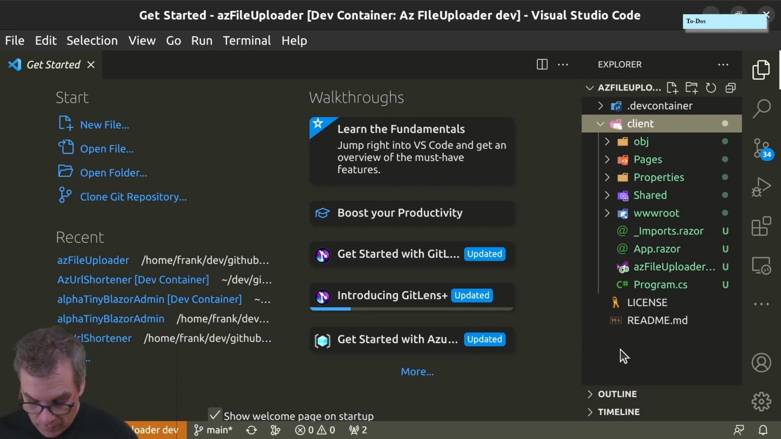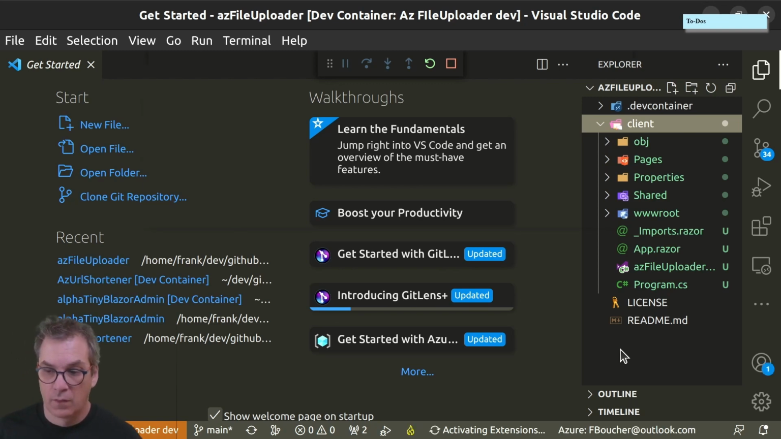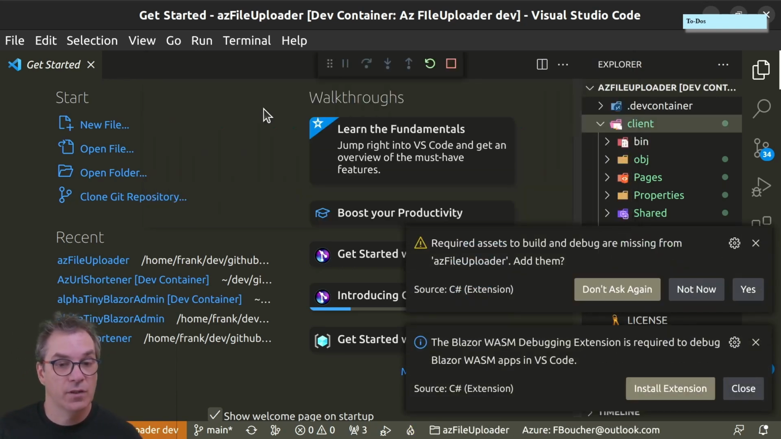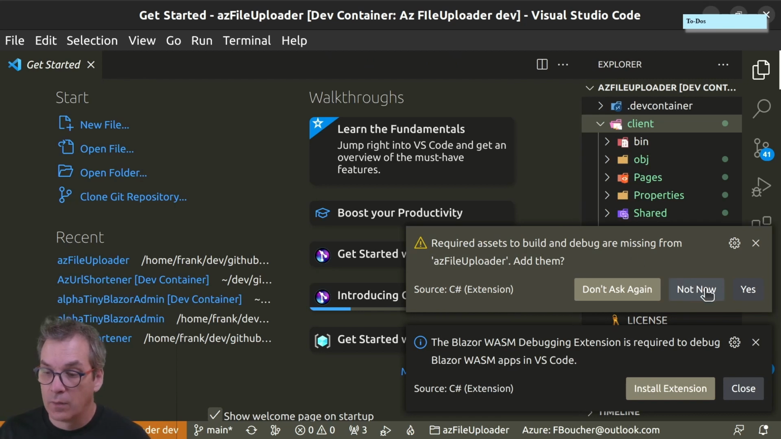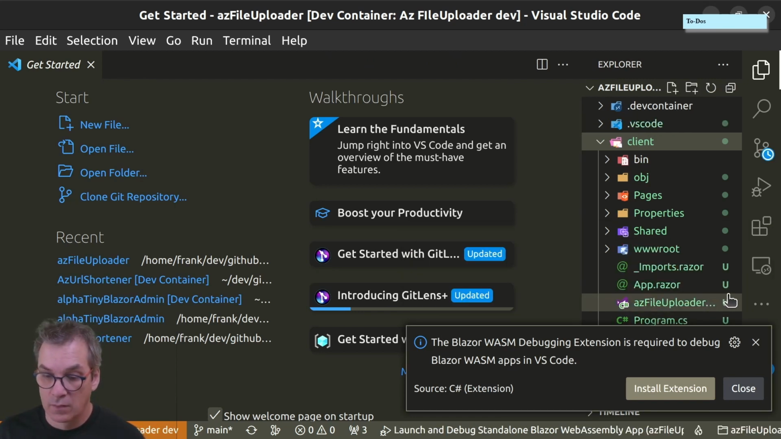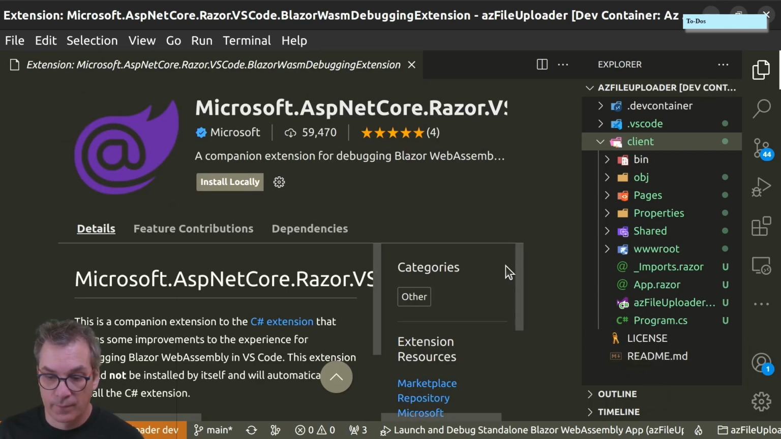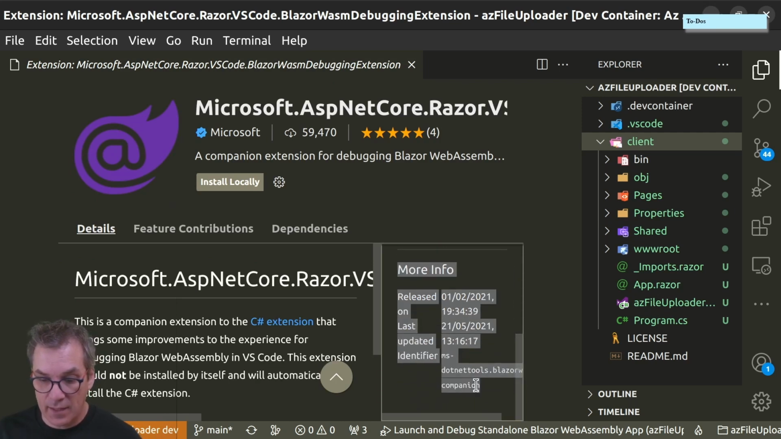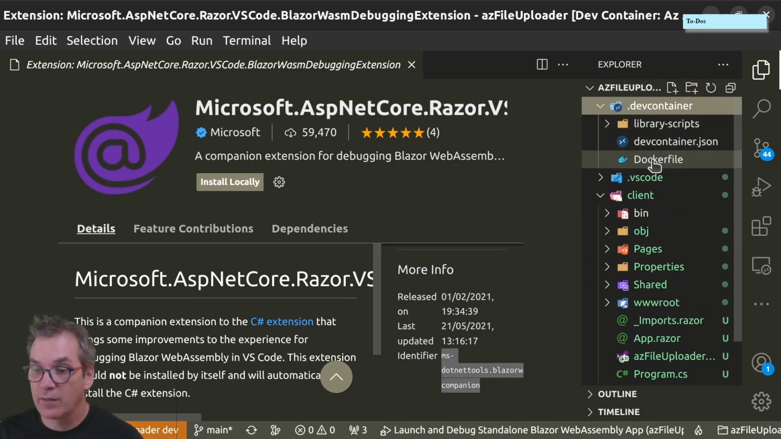And if I do, what is it? Function F5. Azure Static Web App. Yes. I need the Blazor WebAssembly debugging extension. And let's take a note of that code here, so we could add it to our dev container for next time.